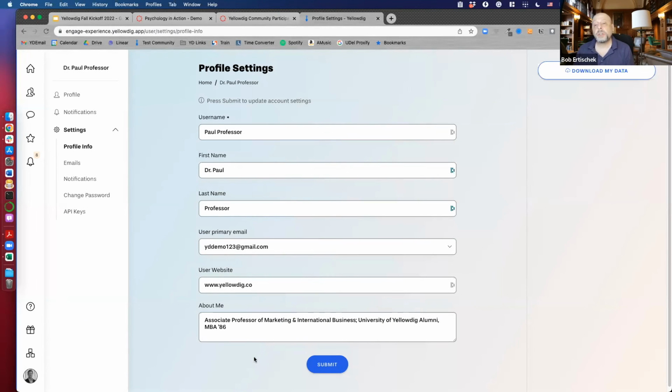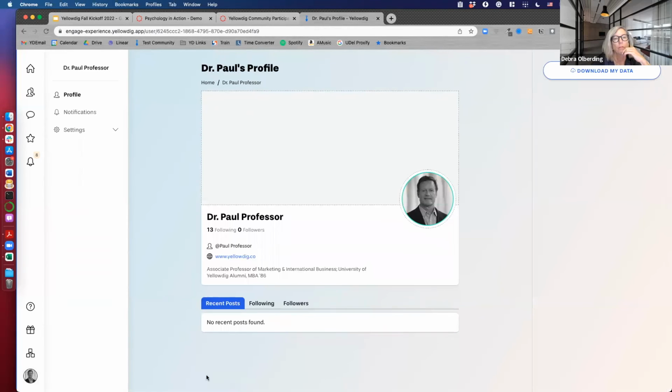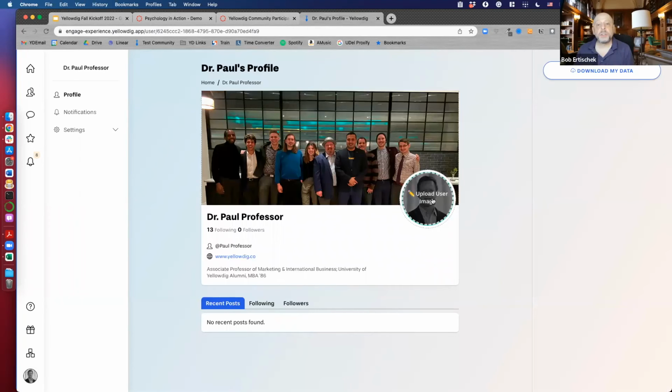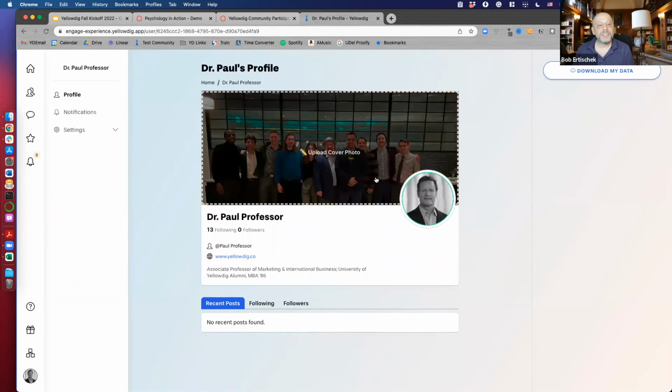You want to show where the picture goes? I think it's really important to do this, by the way. Very simple. You click on that little circle, it'll say upload user image, and that's what you do. Nothing too scary there. I encourage you to do that.